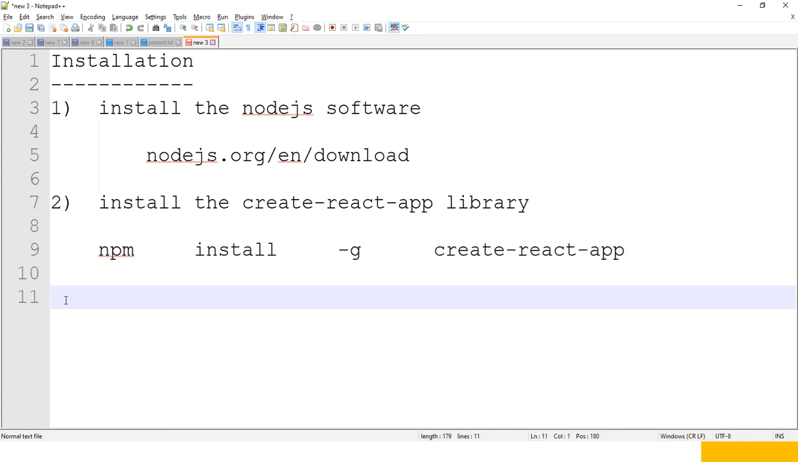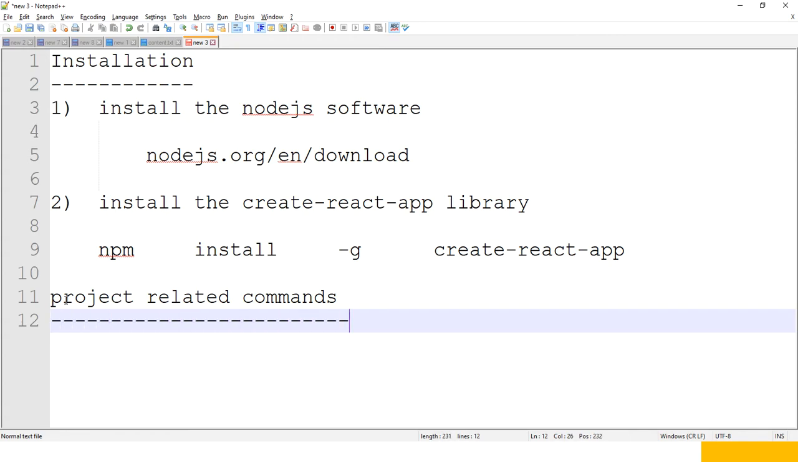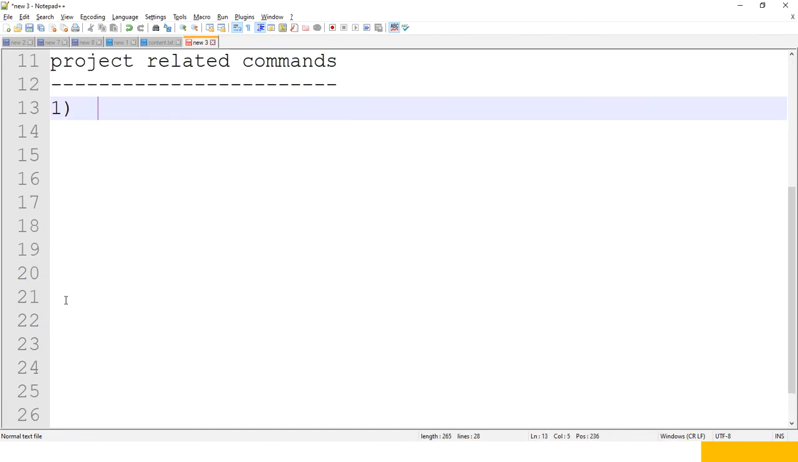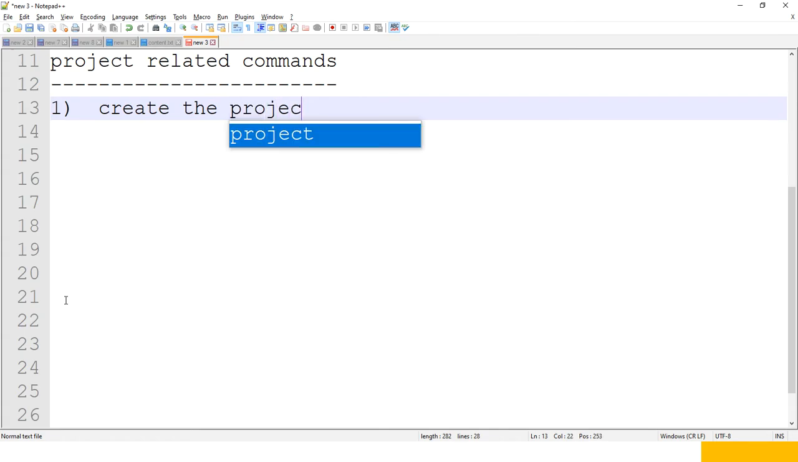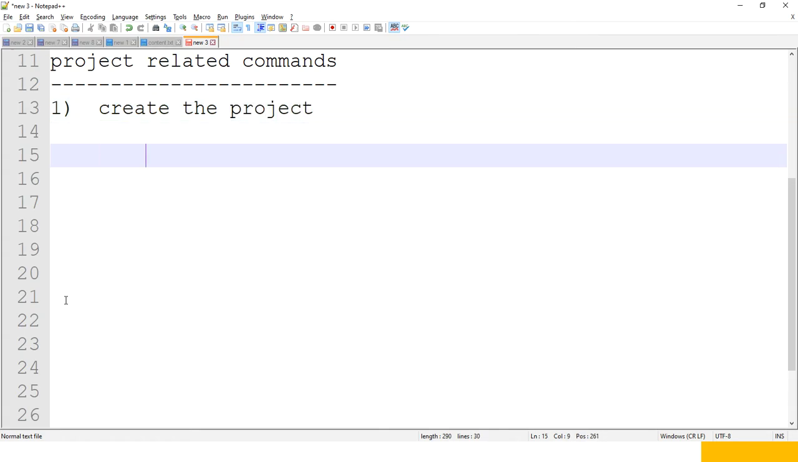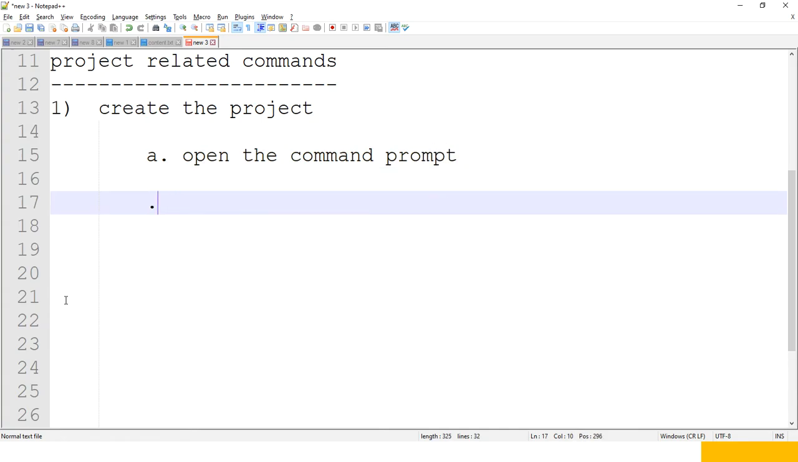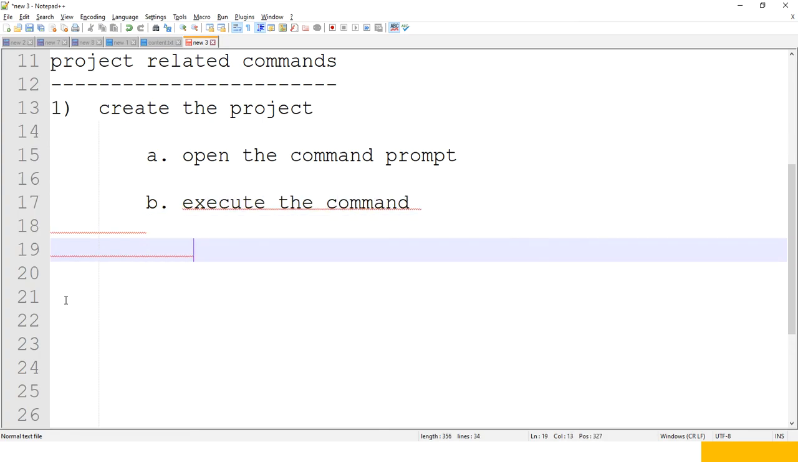So let us see project related commands. How can I create a project and execute the project, such kind of thing? Let us see the first one, project related commands. First one, creating the project. Very simple. Open the command prompt. Second, execute the command. Sir, what is the command I need to execute?